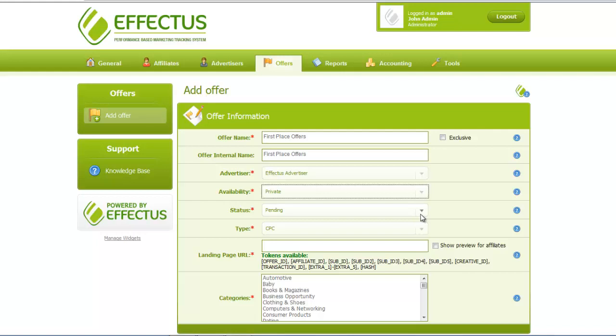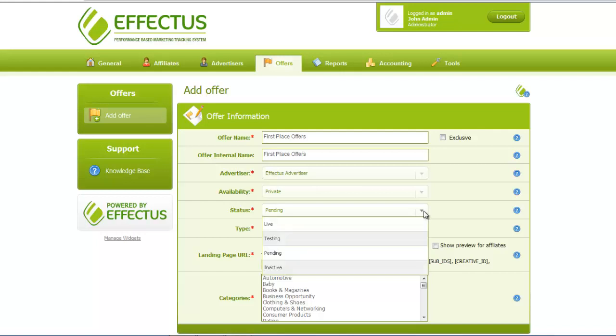Under status, we want to put it testing. The different types here will allow you to put it in testing until you finish testing it, and once tracking takes place, you put it to live. Pending is not usually used, and inactive means you are making a previously active offer no longer active.